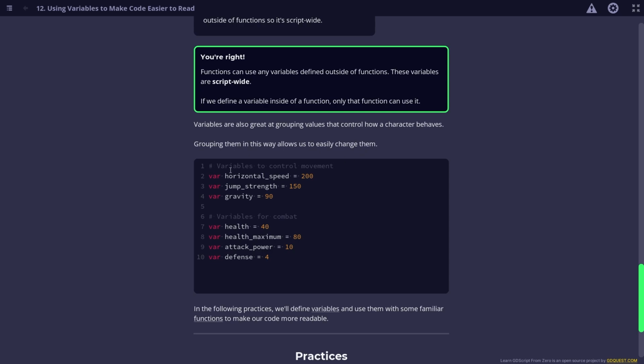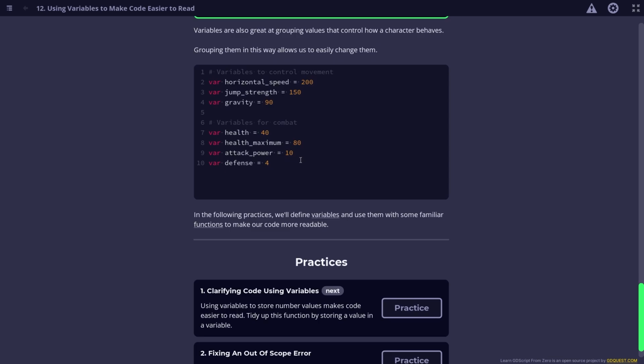So we have a comment saying variables to control movement: horizontal speed 200, jump strength 150, gravity 90, okay? And then variables for combat. We got var health equals 40. We've got var max health equals 80, and the rest, and you can see them, they don't really matter. But that's how they would go. Attack power 10, defense 4. In the following practice, we'll define variables and use them with some familiar functions to make our code more readable.